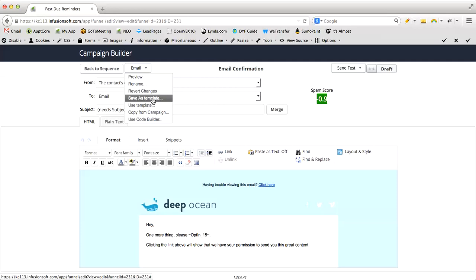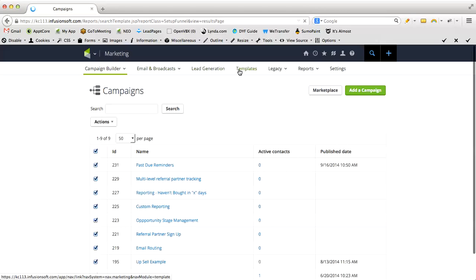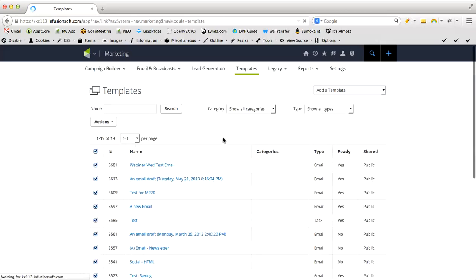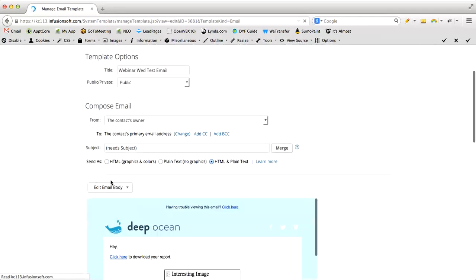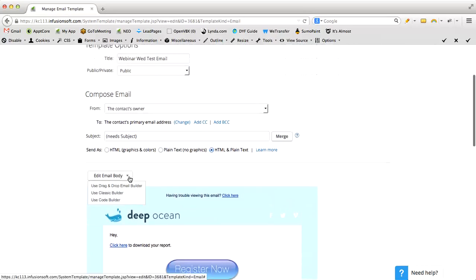Now, the only thing that you'll notice is over in your marketing template section. Again, we just saw on that email drop down in the campaigns, we can easily pull them in. So if you created them here, you can easily still use them in a campaign. But let's just open this email template up real quick and see one thing. Under this edit email body, you'll notice there's a little drop down. If we click on that, it says use the drag and drop, which is the default, which is how we've always been building the emails on Webinar Wednesday. You have the option to use the classic builder or use the code builder.